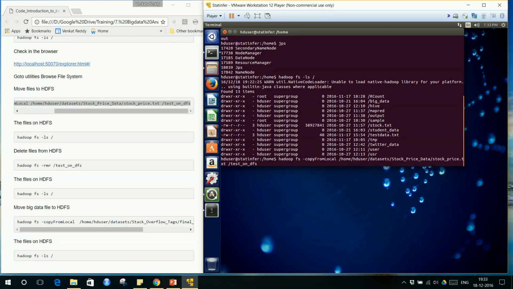Once again, the explanation: hadoop fs copyFromLocal is the command. Hadoop is for Hadoop commands, fs is file system, and copyFromLocal is the keyword. This is the local path, home, hduser. If you are storing it anywhere else, you need to mention it. Now on HDFS, how do you want to name it? I want to see it as stock price HDFS. That is what I want to name it.